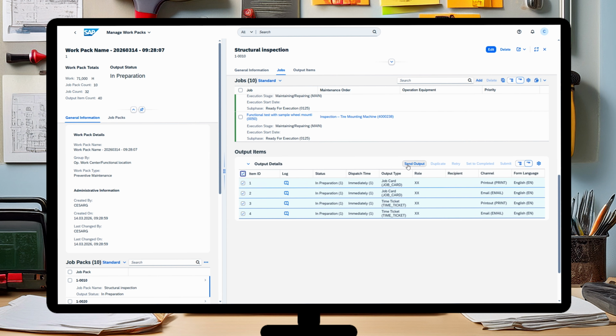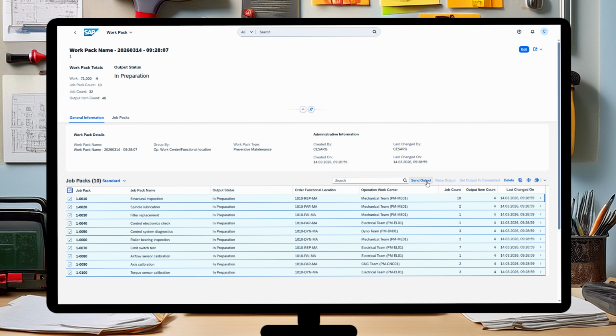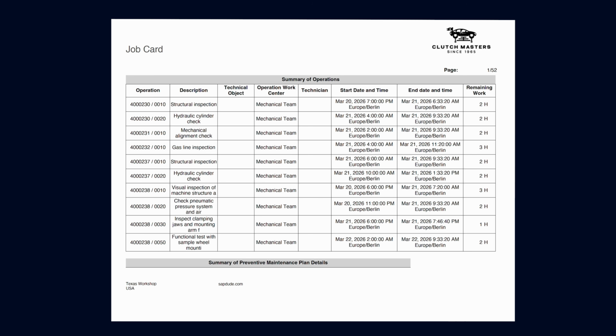Now we just select it and click Send Output. We could process it here, but let's close this window and over here on the job overview we select all of them and click Send Output. Now quick refresh, output status completed. Here we go. What does it look like? Now everything depends on your printing programs and forms. This is what it looks like in Texas Workshop.